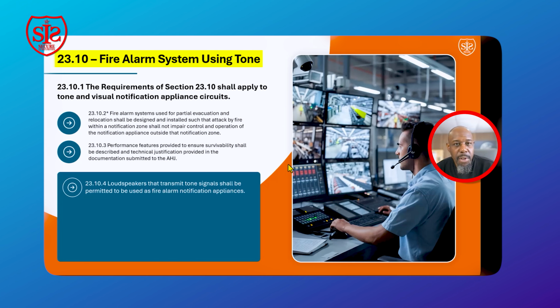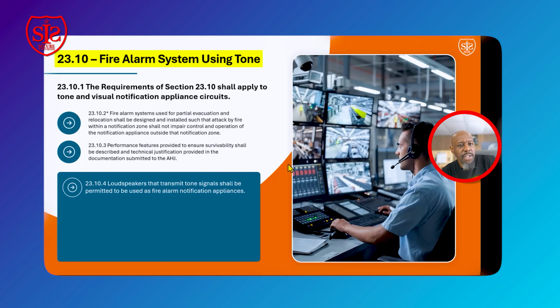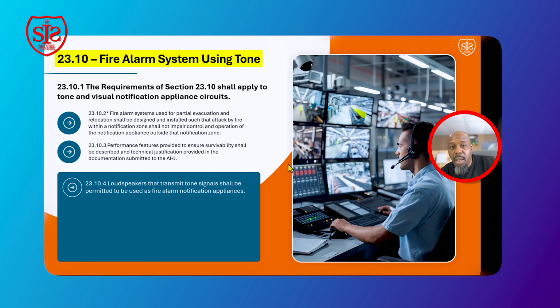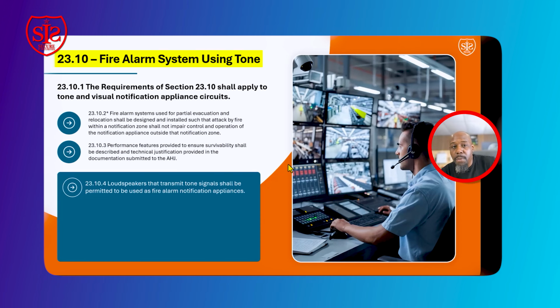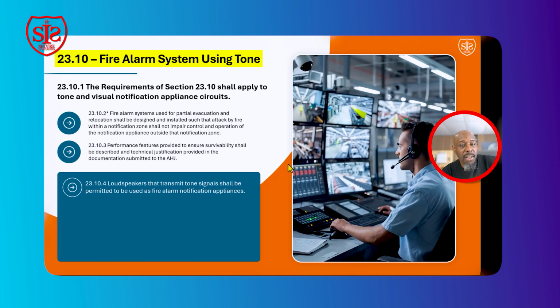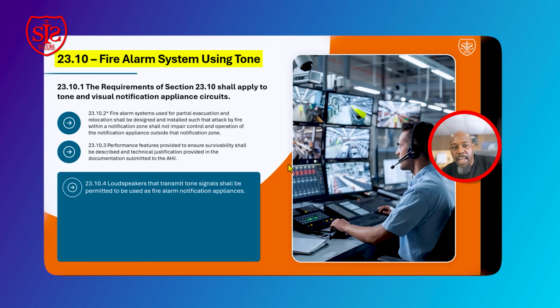23.10, the fire alarm system using tone. 23.10.1, the requirements of Section 23.10 shall apply to tone and visual notification appliance circuits. 23.10.2, fire alarm systems that use partial evacuation and relocation shall be designed and installed such that attack by fire within a notification zone shall not impair control and operation of the notification appliance circuits outside that zone. If you have 4 zones, if zone 1 is affected, 2, 3, and 4 shall not be affected.